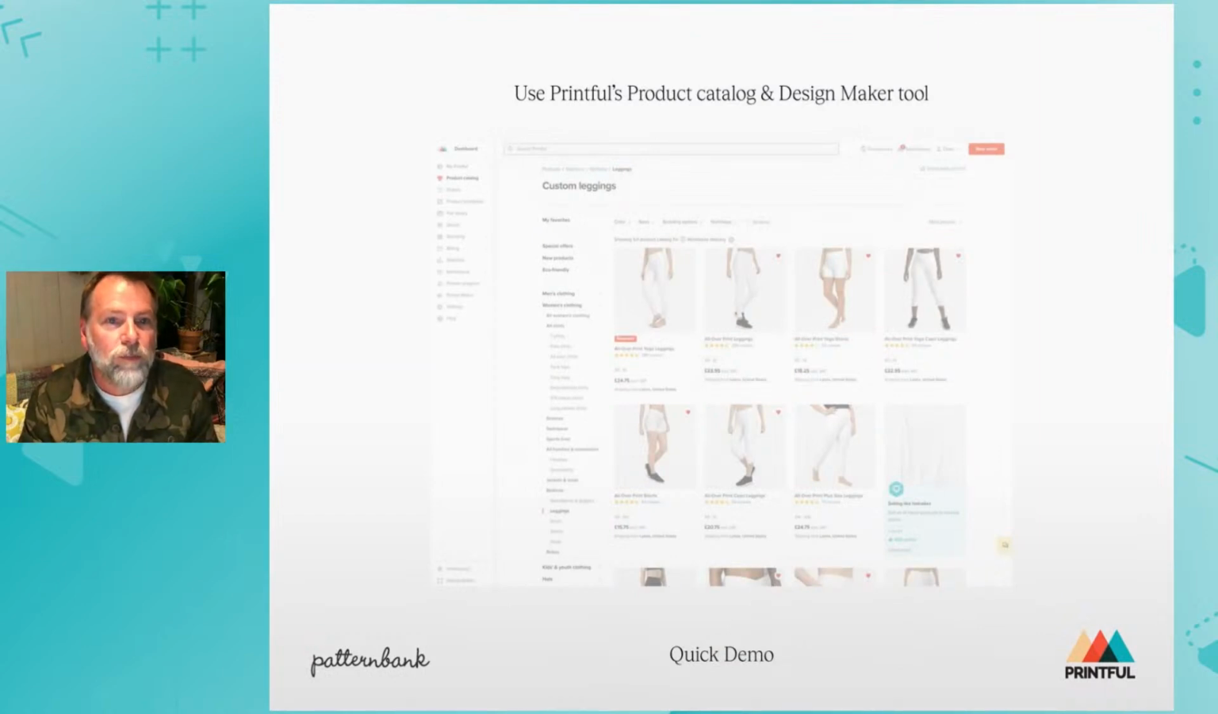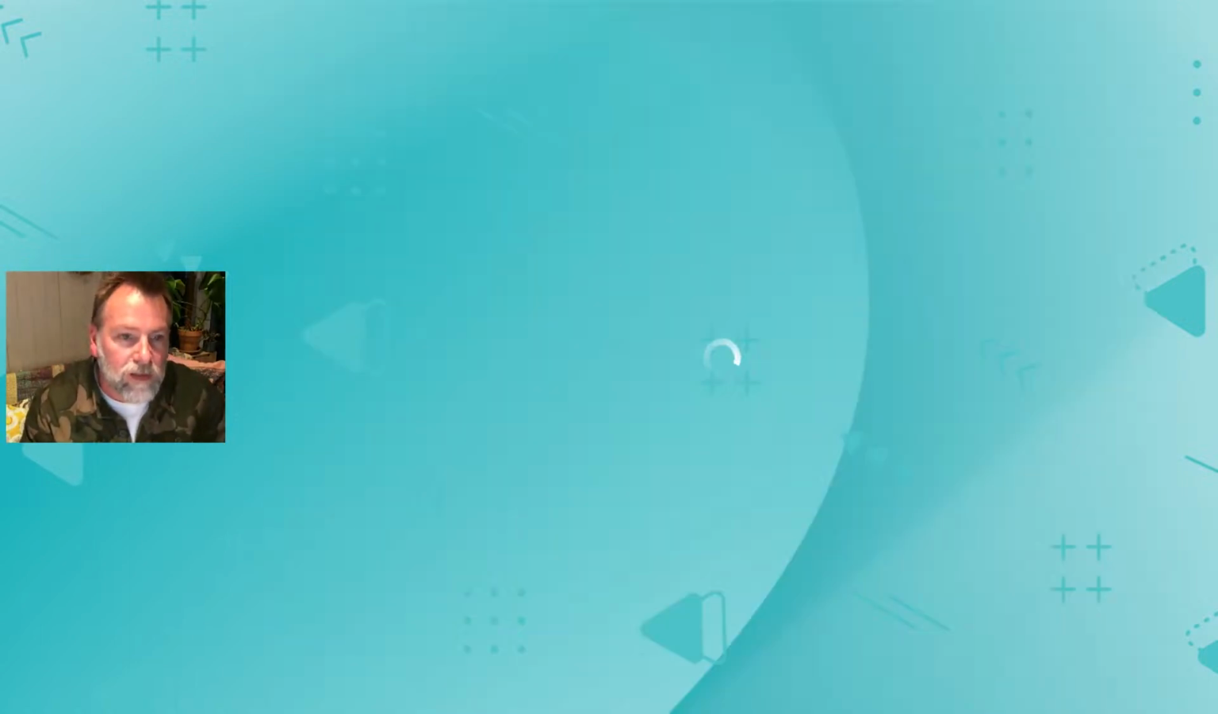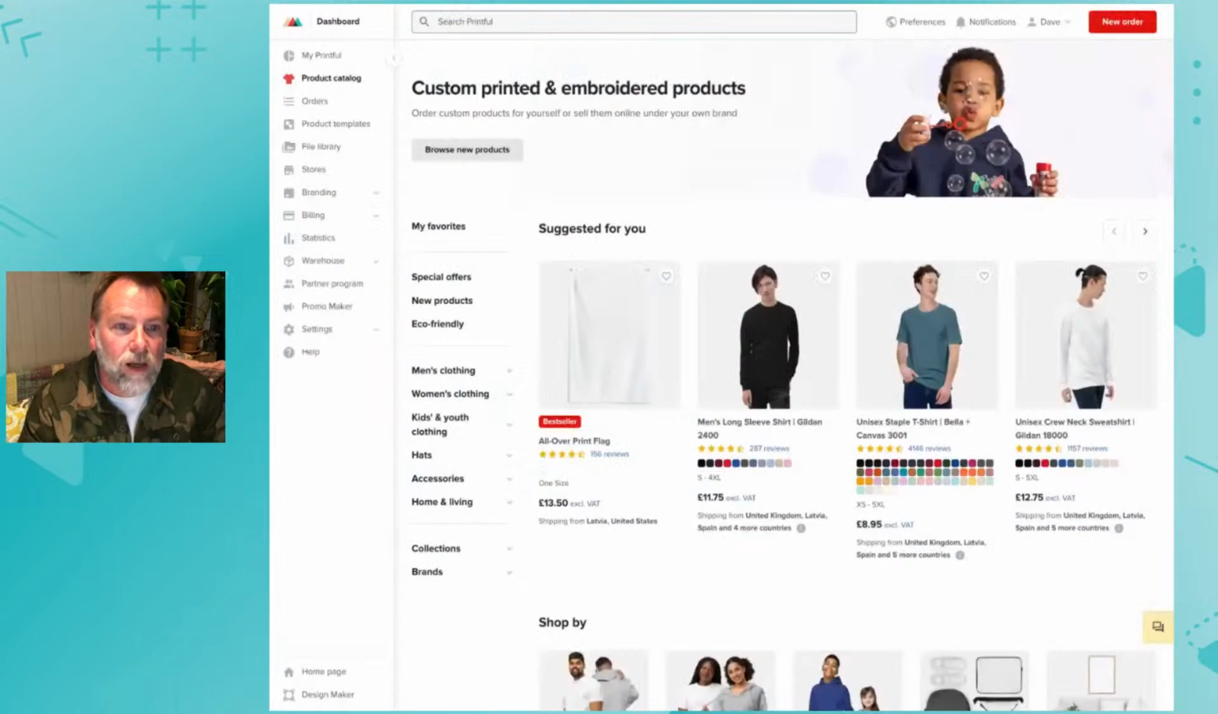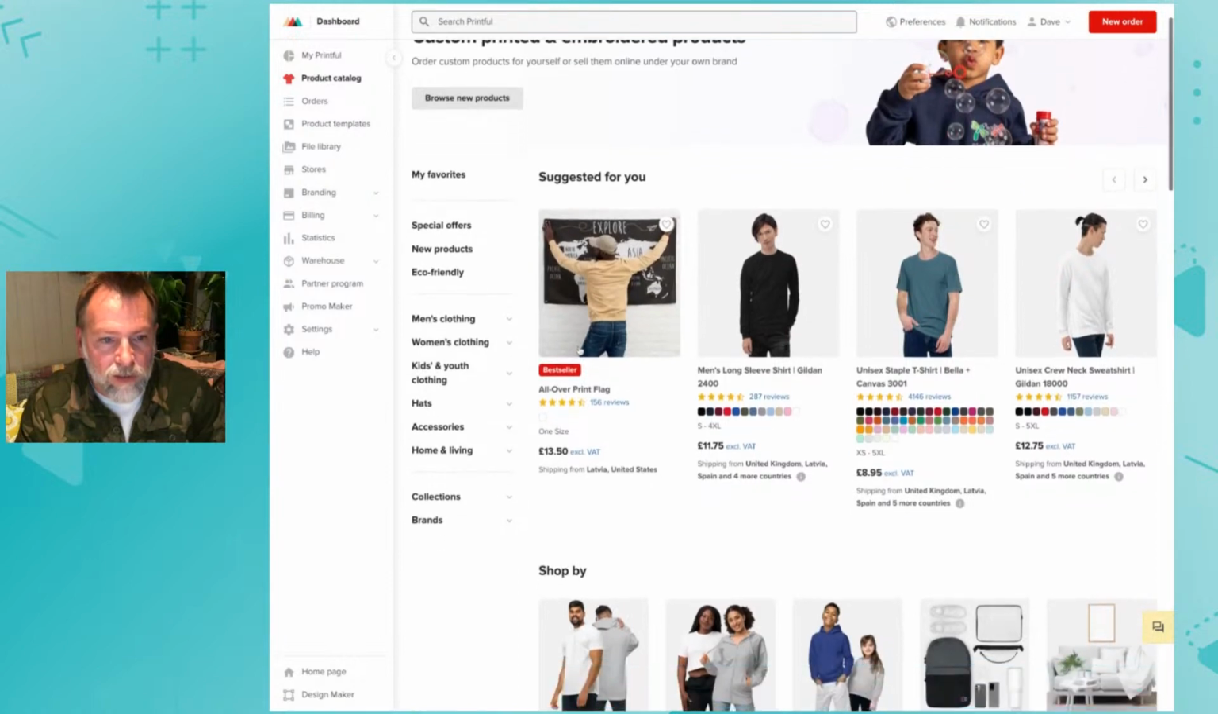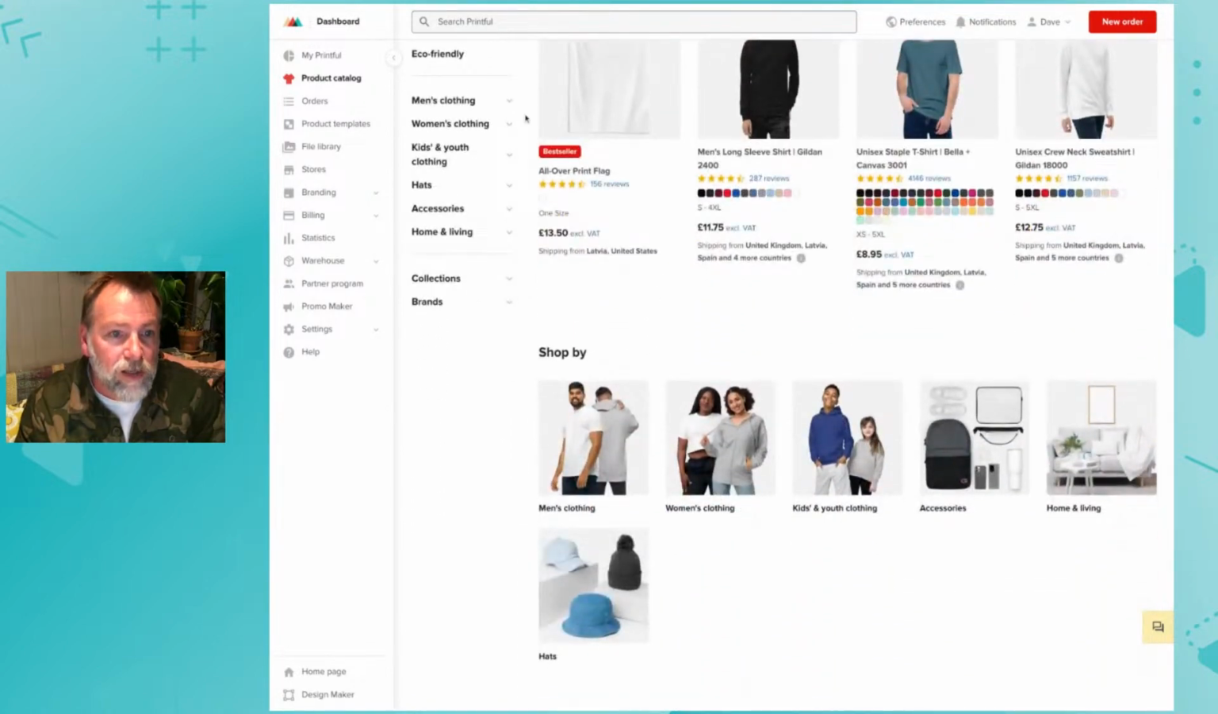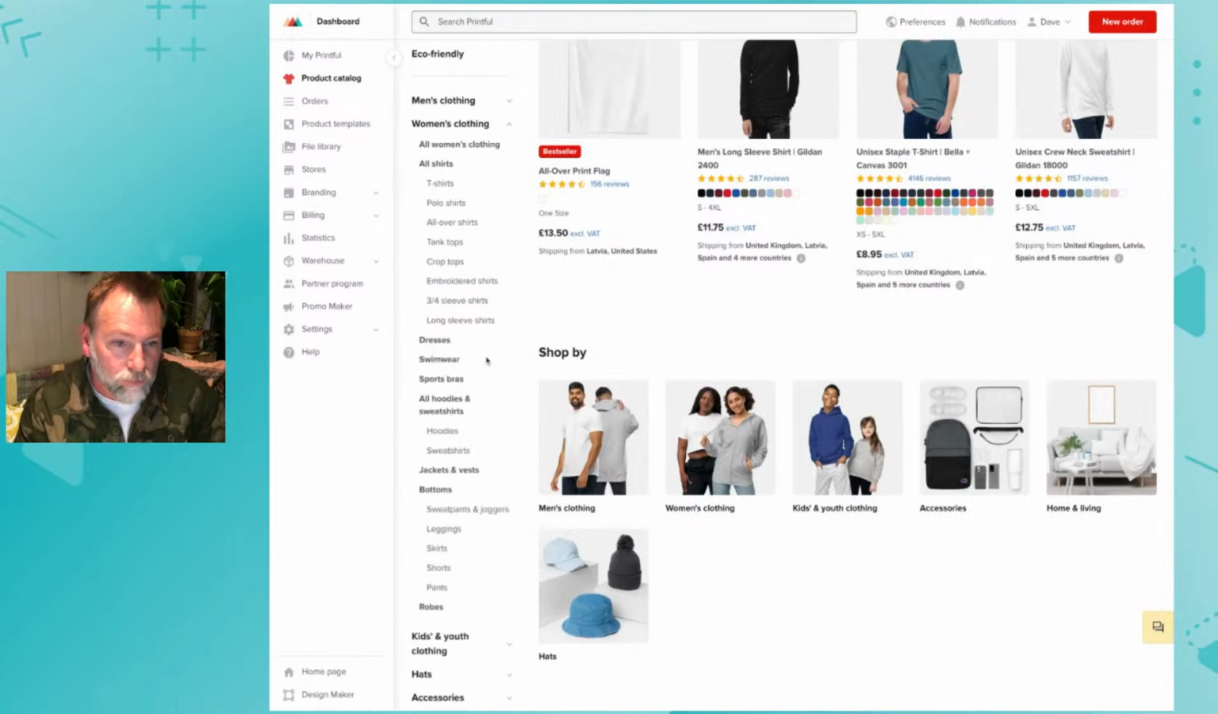So I thought it would be a great idea to have a quick little demo and show you how quickly you can get one of the all over prints onto the garment. So here I've just gone into the dashboard, looking at the product catalog. So you've got loads of stuff here that you can use. What you're looking for is something that's got all over print on it. That means you can actually print onto that garment or product.